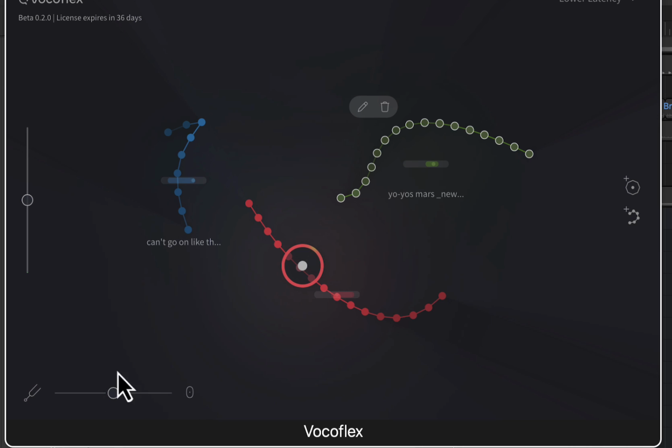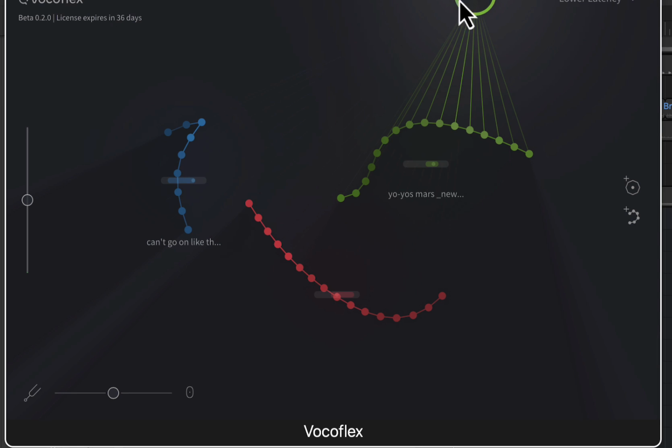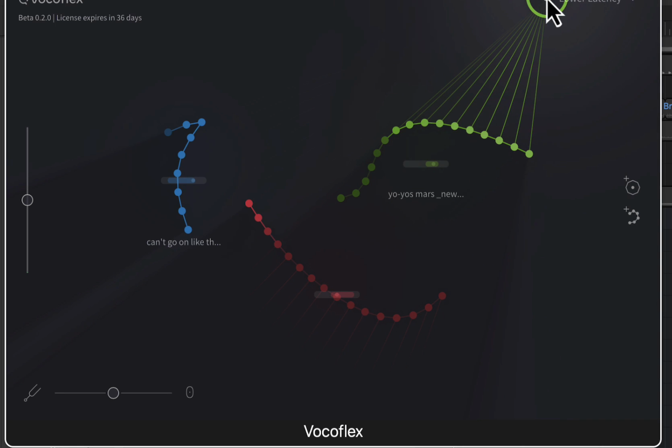We have a tuner. I guess it tells you if the vocal's in tune. These vocals are pretty tuned. And I guess this is a volume here. But that's pretty much it to the plugin. I wonder what happens if you throw it all the way over here.